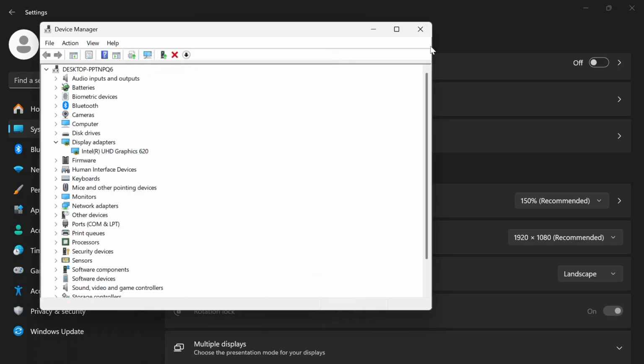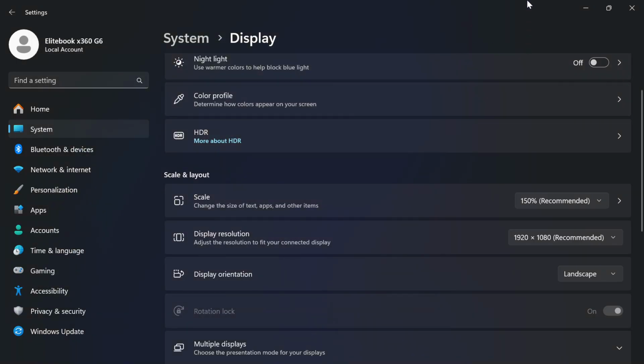So those are all three options to get your blurry wallpaper fixed.